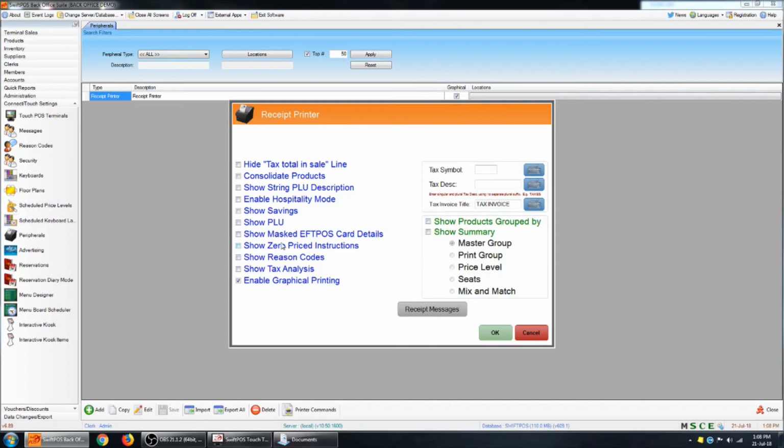There's a few things here like show zero priced instructions, which you may or may not like to enable. That'll show things like if your customer has ordered a steak and they ordered it medium rare with pepper sauce, then ordinarily the receipt would print out just with the steak item and it would not show how the steak was cooked, but you might like to enable that if your customer wants to see that information for some reason. You may also like to show the PLU number. I'm not sure why, but you might like to do that.